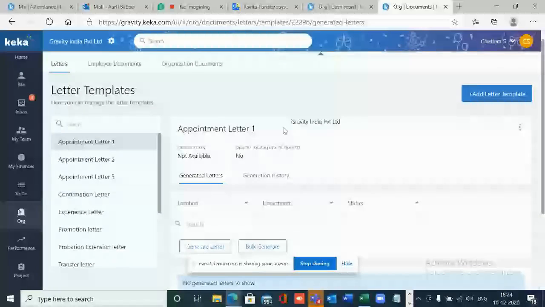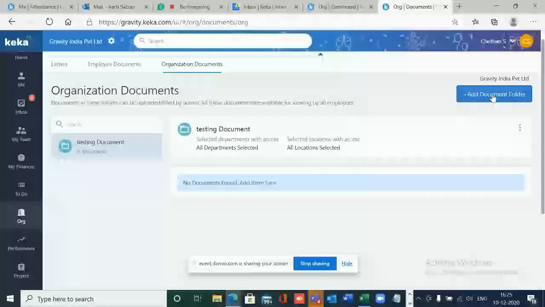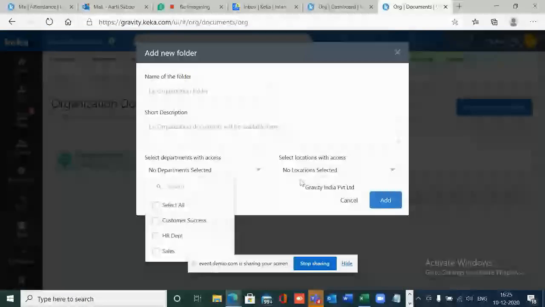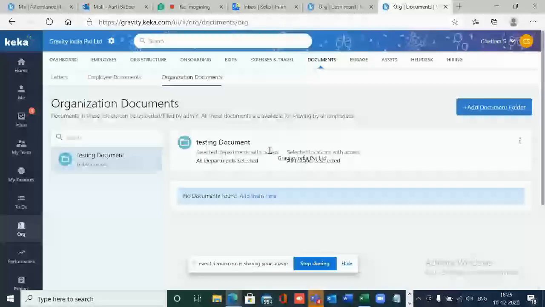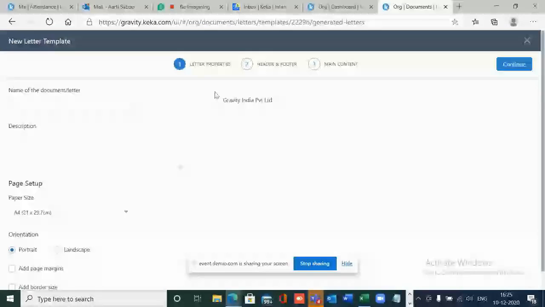So how is document generation helpful? We have some fixed letter templates that you can use, or you can have your own customized template if you have one in your organization. You can have various organization documents. You can create a folder and share it with your employees depending upon the department and the location, and they can have visibility of these documents that you are uploading related to the organization.